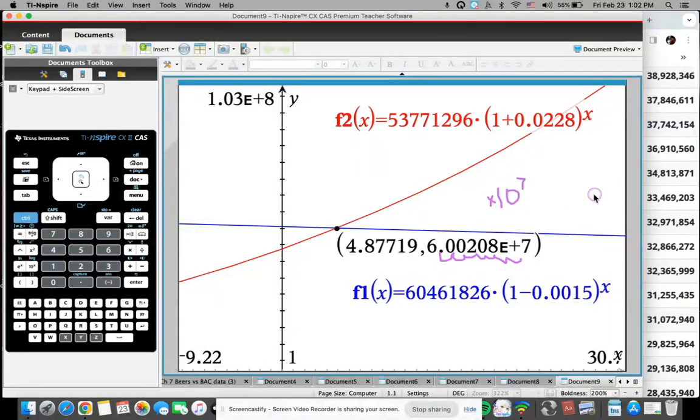I'd have to keep moving that over. I'd have to add some zeros into this and move it all the way over. So that really represents 60 million, that number, right? This number is 60 million. What if I want to see the digits instead of trying to decipher scientific notation?